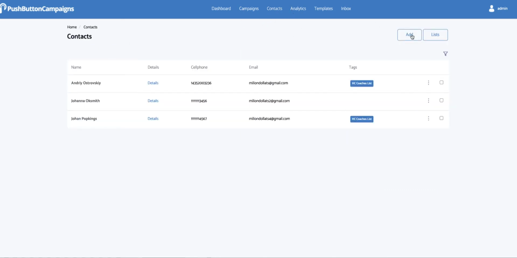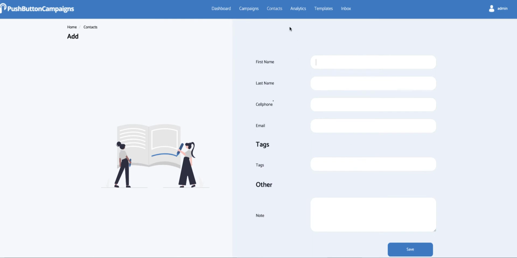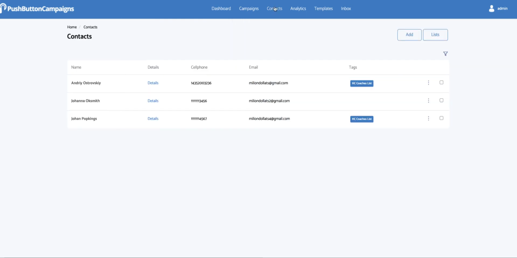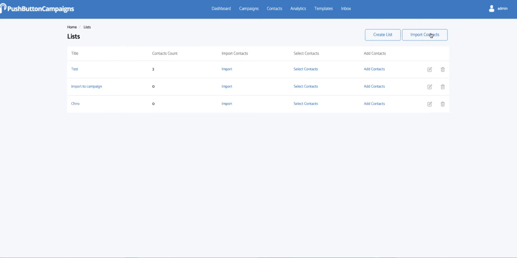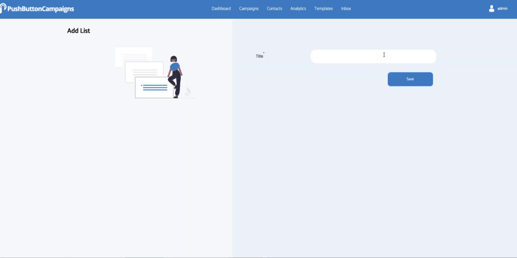And you can also add contacts if you want to add them manually here. Just get them into the platform before you decide which campaign you're going to send them. You can also upload a list as well, and there's a full database that shows you how to do that. Very, very simple, same type of thing.